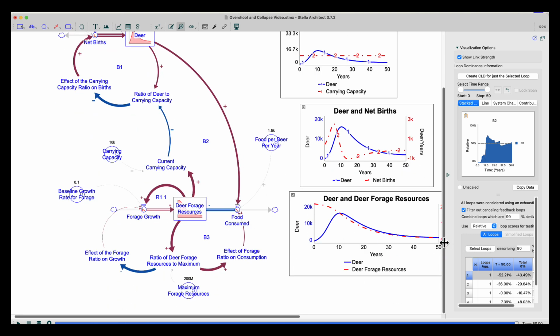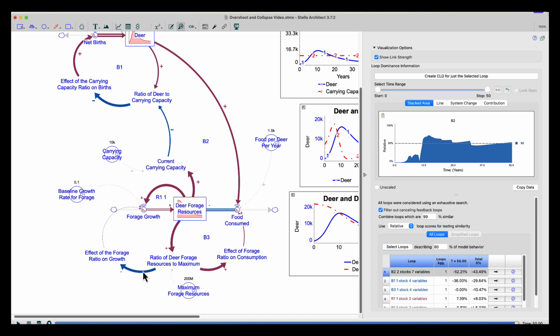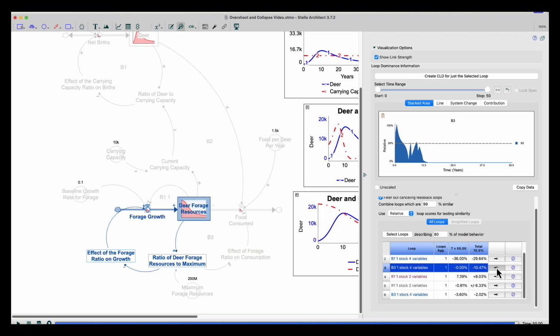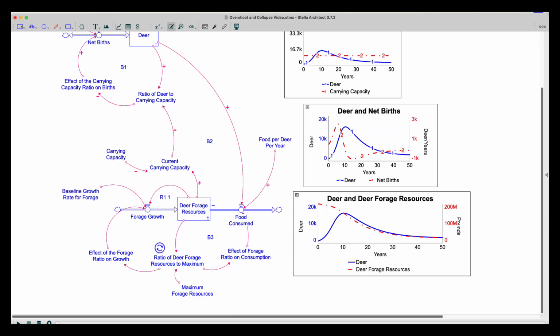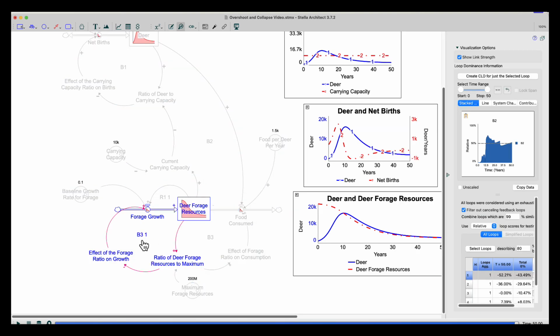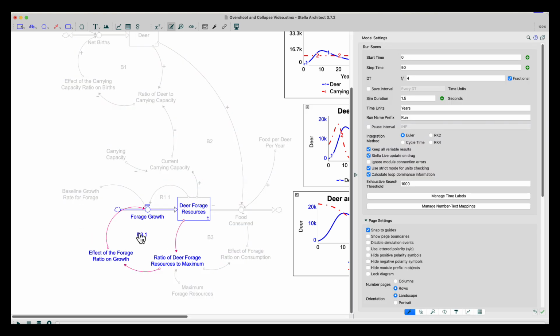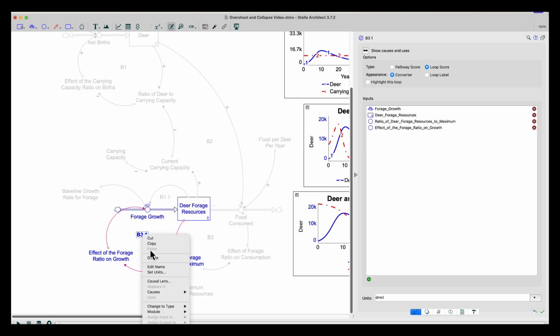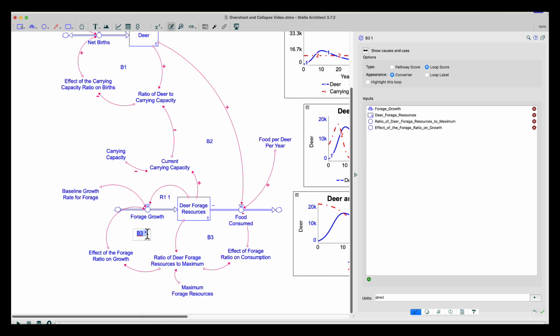And then I have this balancing feedback loop. You can see this negative. There's one negative in this feedback loop, so it's going to be another balancing feedback loop. I think I have my B3 one with 4 variables. We can click on the flashlight. There it is. I'll click on the icon. And I don't like having these B3s twice. So I'll double click on the white, click on this, right click, and edit name. I'm just going to call this B4.